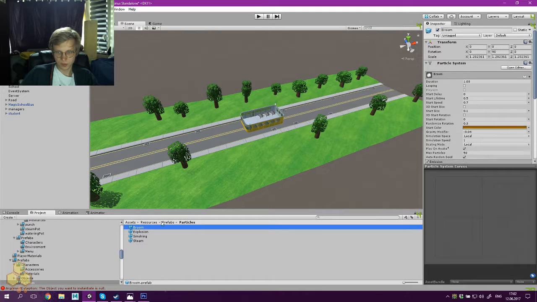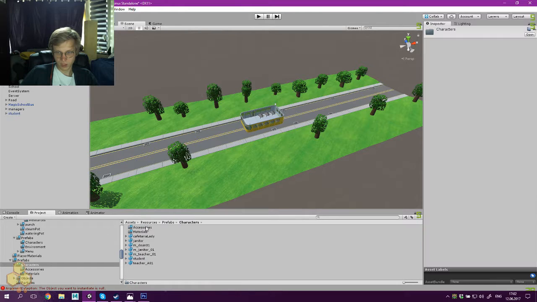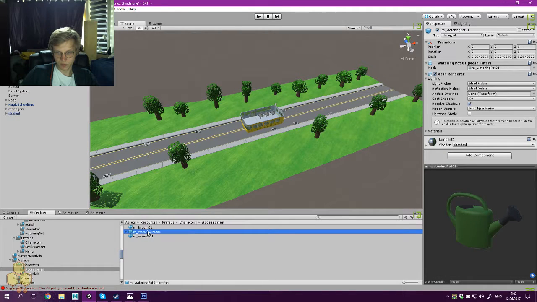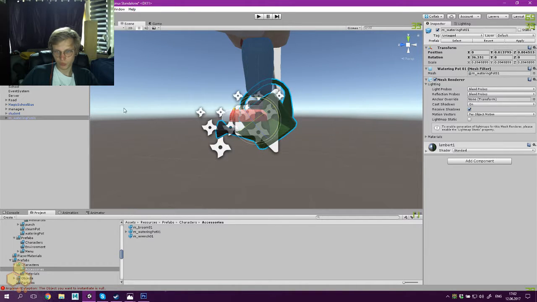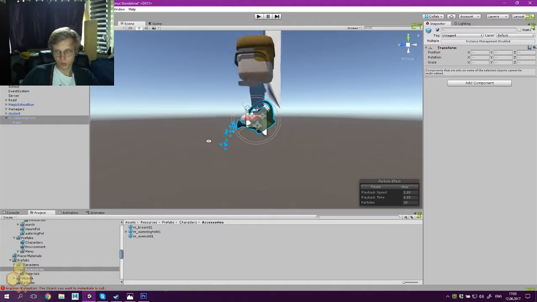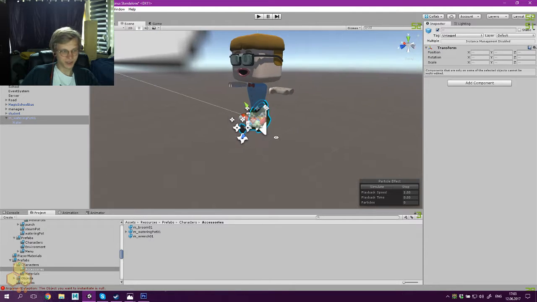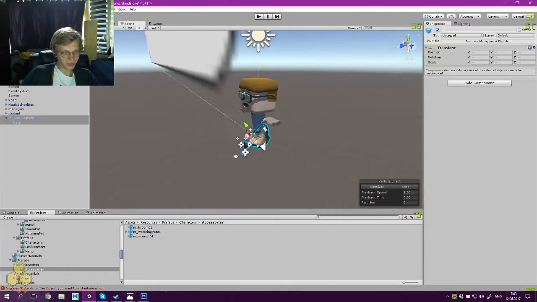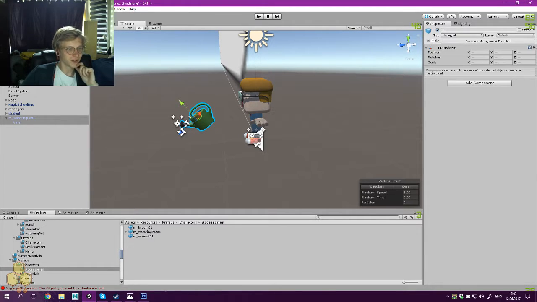Particles, steam, where did I put this? Characters, accessories, watering pot. I really like this one. You can water this stuff. That's really cool. This theme looks legit. Yeah, right? Thank you, guys. It almost looked like the monsters in Tremors 3. Okay, I'm gonna have to check that out.